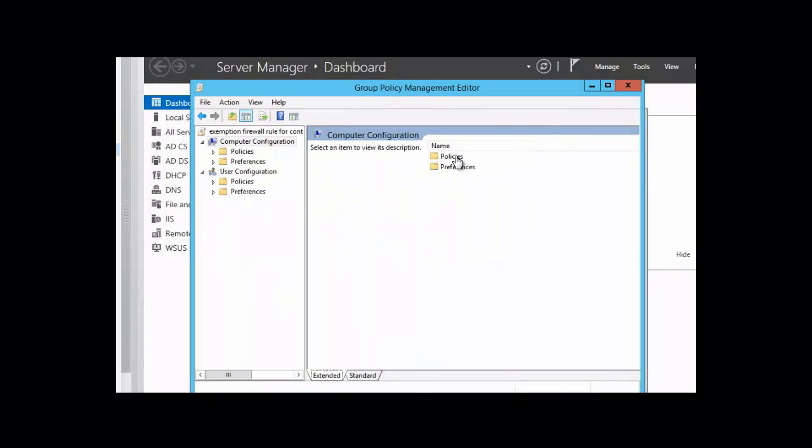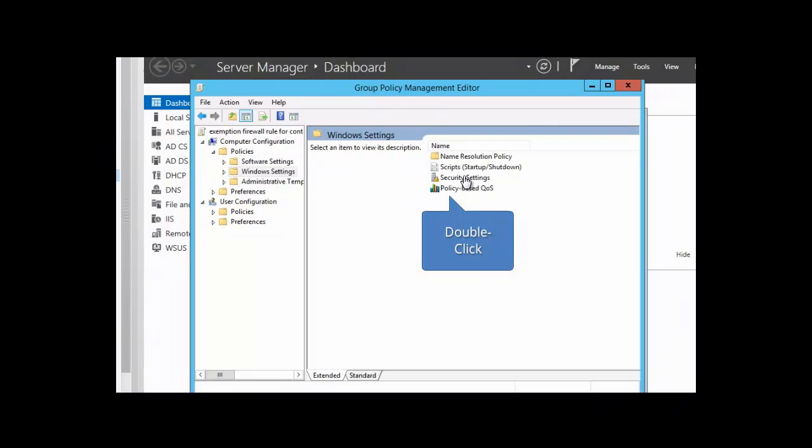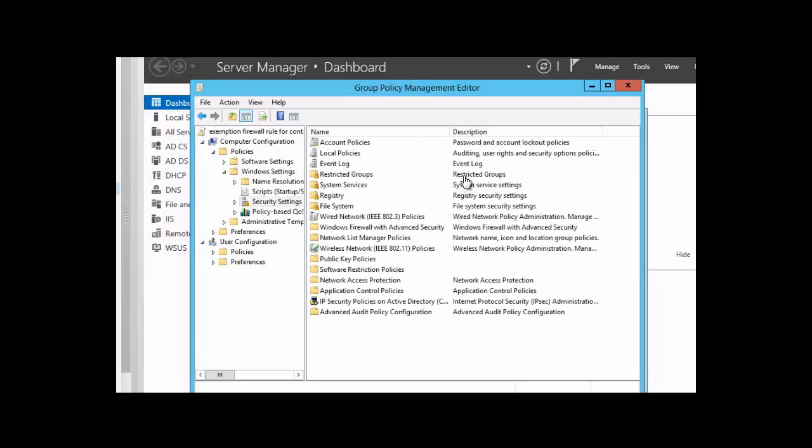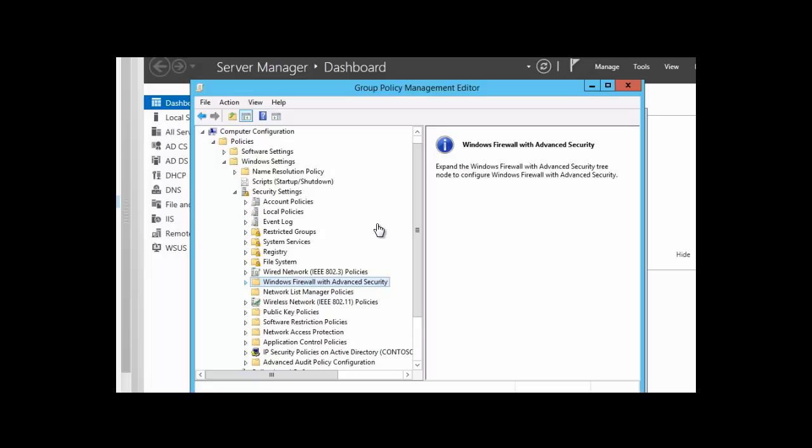Computer Configuration, Policies, Windows Settings, Security Settings, and we want to click on Windows Firewall with Advanced Security. On the left-hand pane, we want to expand Windows Firewall with Advanced Security. Then we want to expand Windows Firewall with Advanced Security.